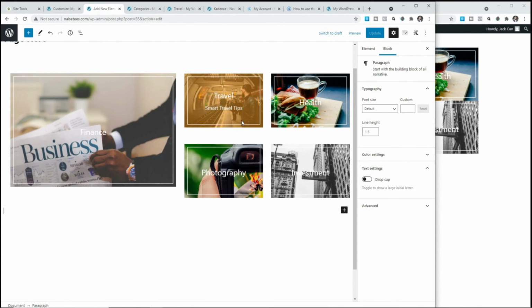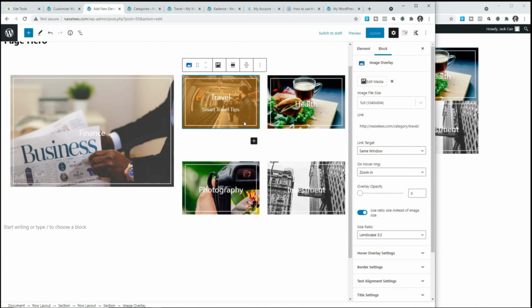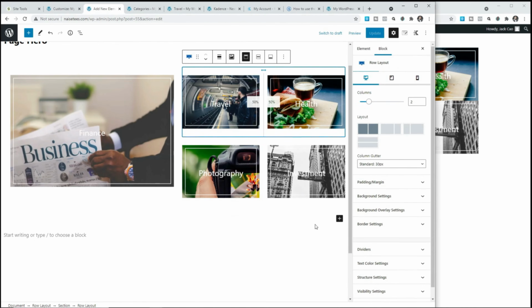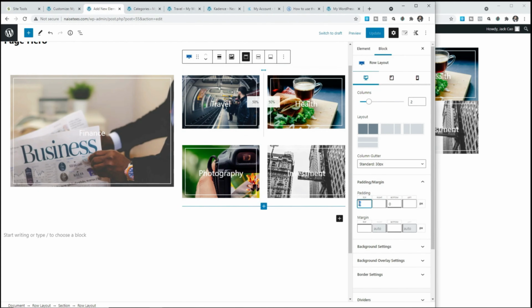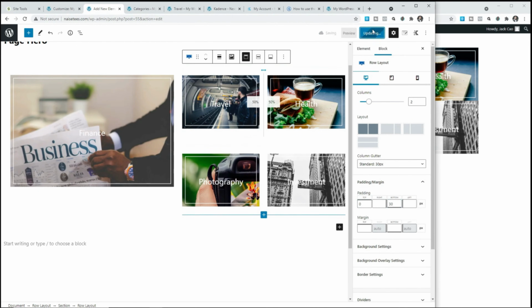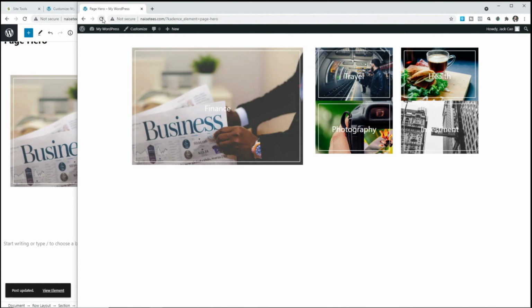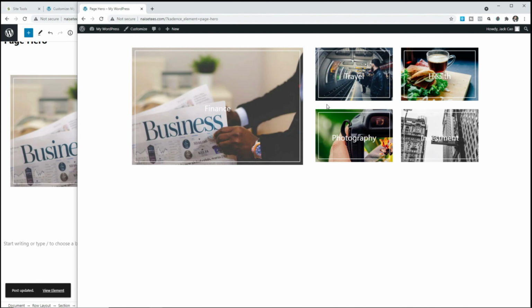So you can either add the padding of this, or you can add a padding for the bottom row layout. So for example, let's click on this. Let's go to the row layout. Let's add a padding of maybe 30 at the bottom. Let's update this and refresh. You should see some space over here. So that's basically it for this hook elements.